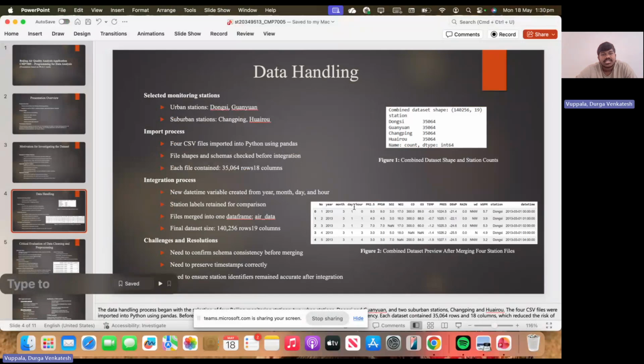Final dataset size: 140,256 rows and 19 columns. Challenges and resolutions: need to confirm schema consistency before merging, need to preserve timestamps correctly, and need to ensure station identifiers remained accurate after integration. Figure 1 is the combined dataset and station counts. Figure 2 is the combined dataset preview after merging the 4 station files.